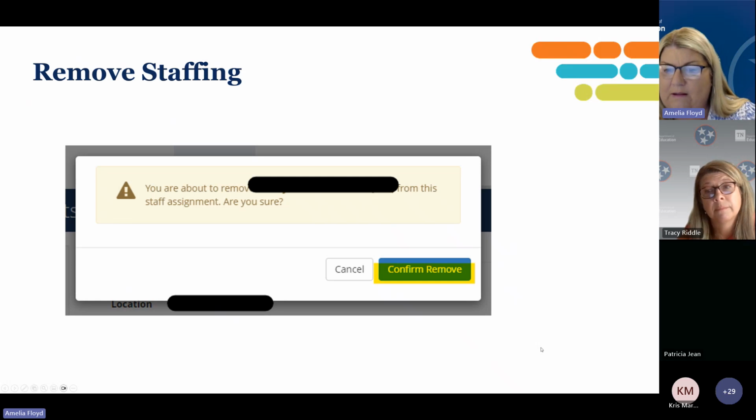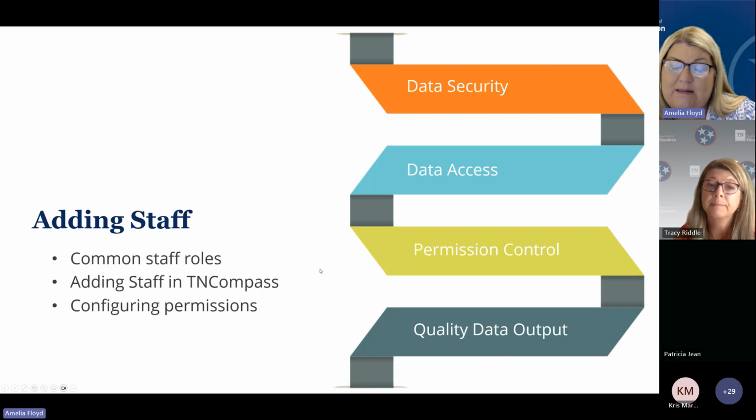Before you remove, it's going to give you a confirmation. You are about to remove this person from your staff assignments. Are you sure? Confirm remove. And you click that button and you move on. They will be gone. The next step will be to add new staff.